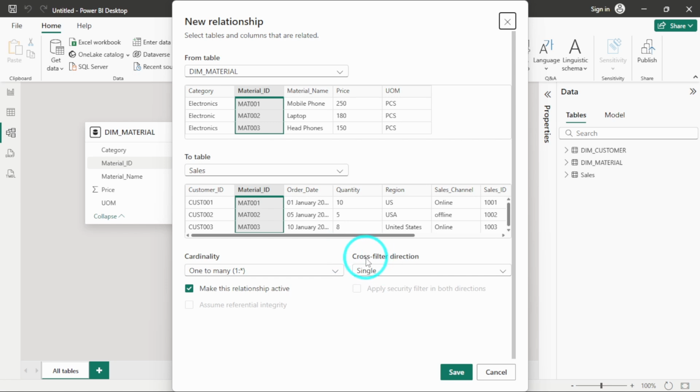And here you have the cross filter direction. So this is very important. I would suggest you always keep this to single. Here we are having a one-to-many relationship between our dim material and sales table, because in our dim material, we will be having details of a particular material only once, and in sales, we can have that same material repeating at different rows.